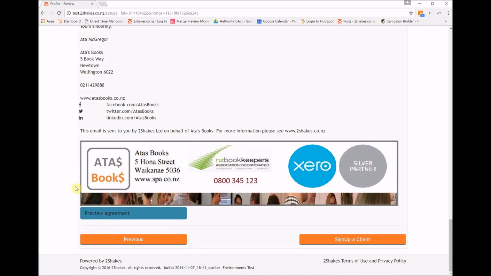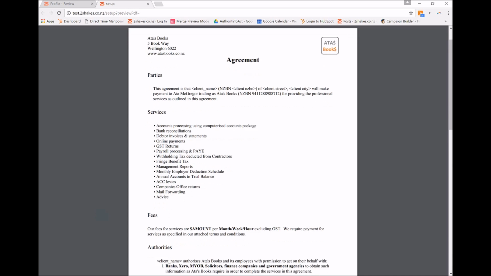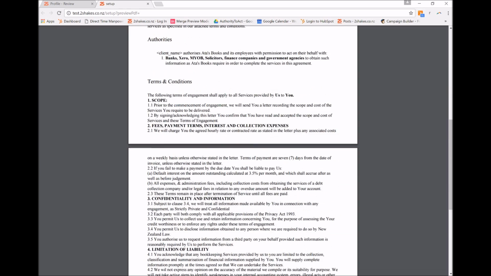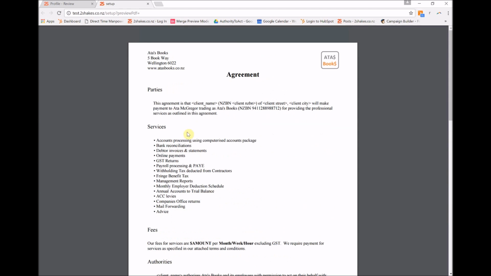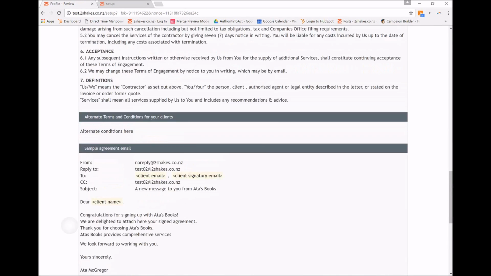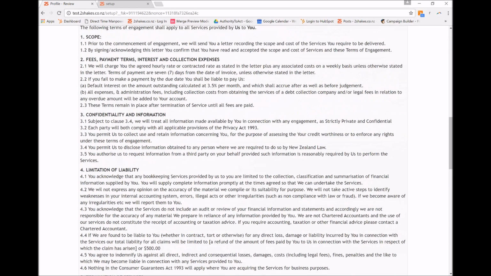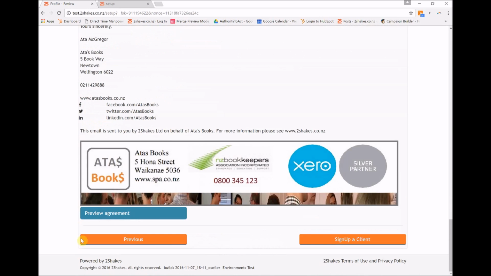There's also a button here, preview agreement. If I click on that button, you can see a draft of what the agreement would look like. So that gives you a chance to check that everything's looking as you would expect it to look. And that's done. Now we're ready to sign up our first client.